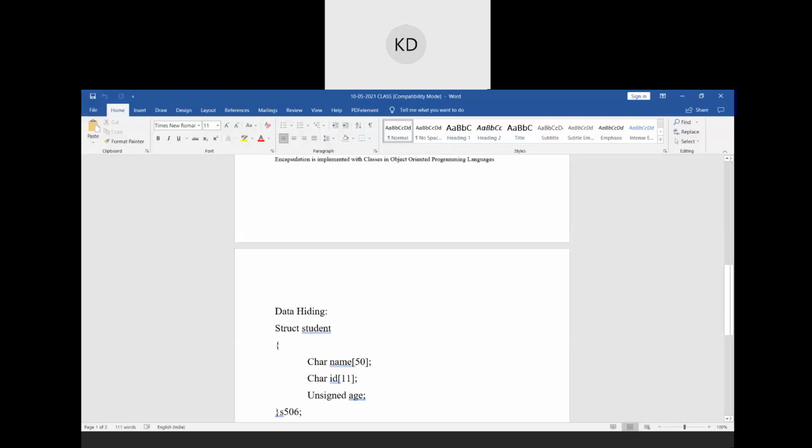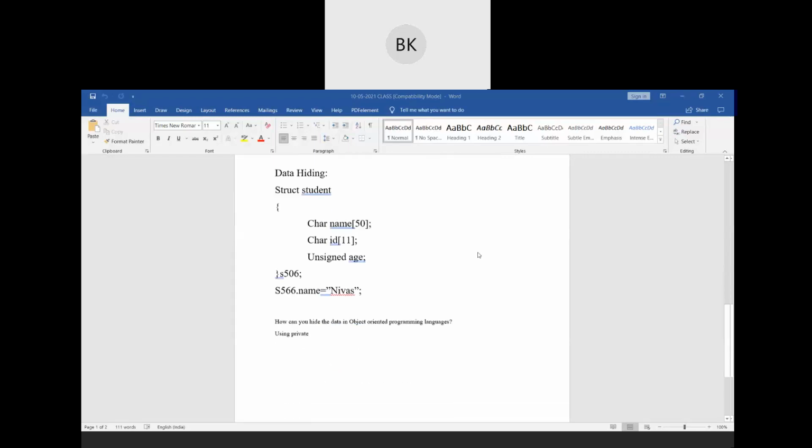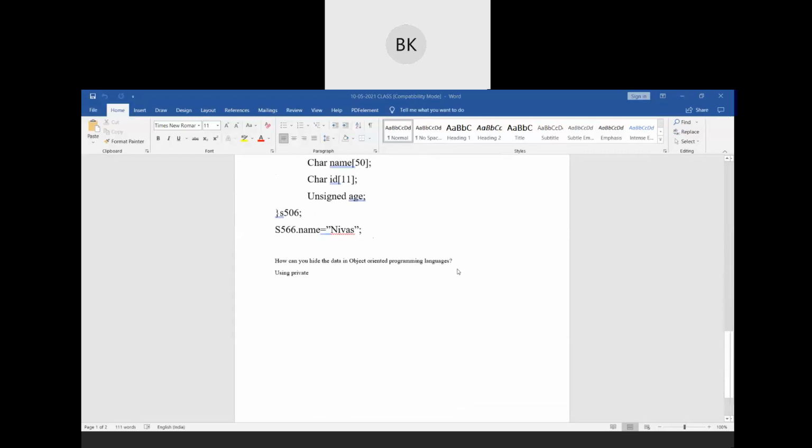In the last class, I explained up to the concept of data hiding. Now the next concept is polymorphism.